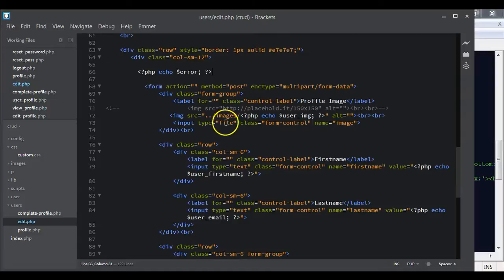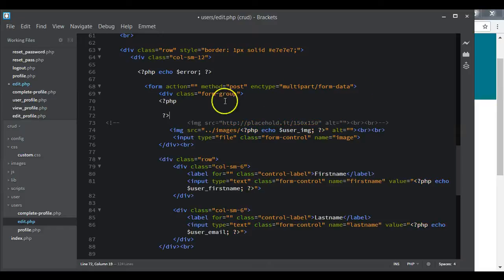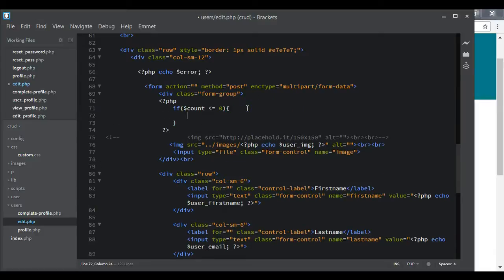So another thing we want is a situation whereby if the user has not originally added an image, then we want this placeholder to be displayed. So we're going to use the count variable that we added. So we can take out this label. So we add our PHP. So what we want to do is, if count is less than or equal to 0, that is if the user doesn't have any image, then we echo this placeholder.